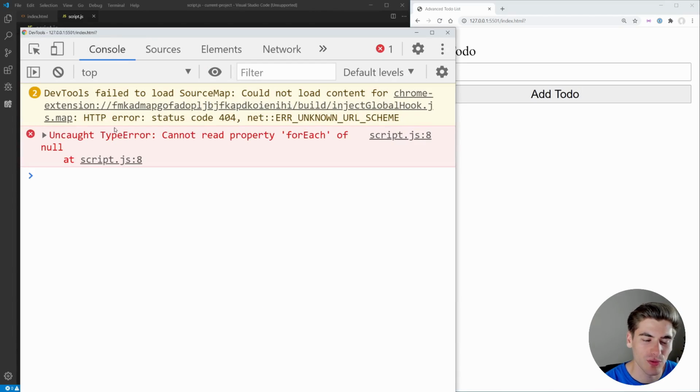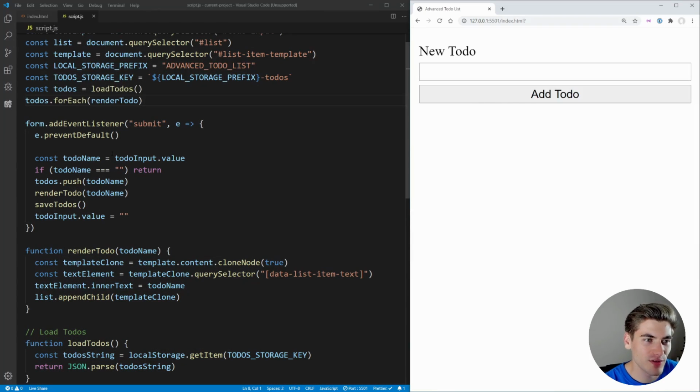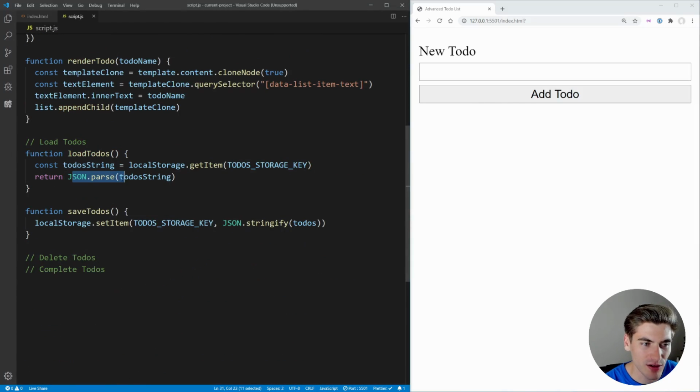You'll notice in our console, we immediately get an error: cannot read property forEach of null. The reason for that is that we're trying to convert nothing. This is undefined. We're trying to convert that to an object, so it converts it to the closest thing it can, which is null.